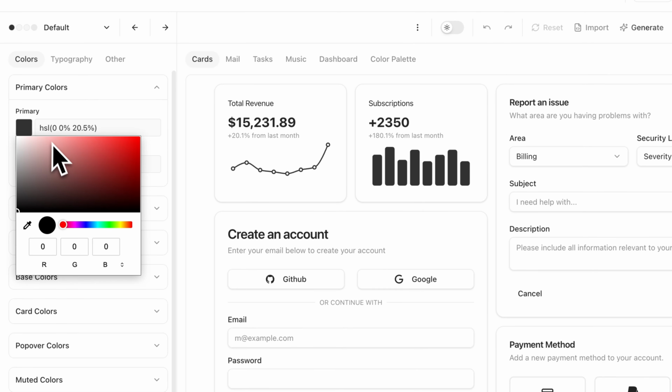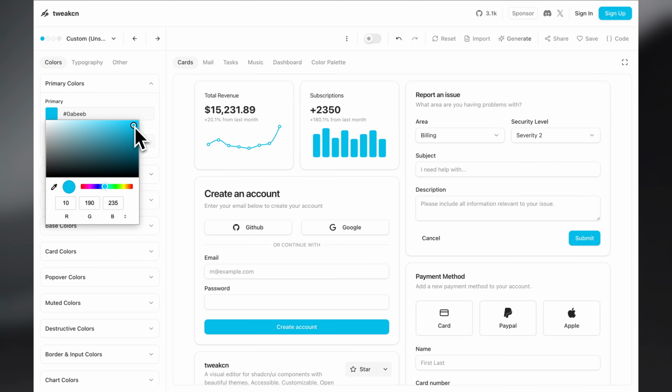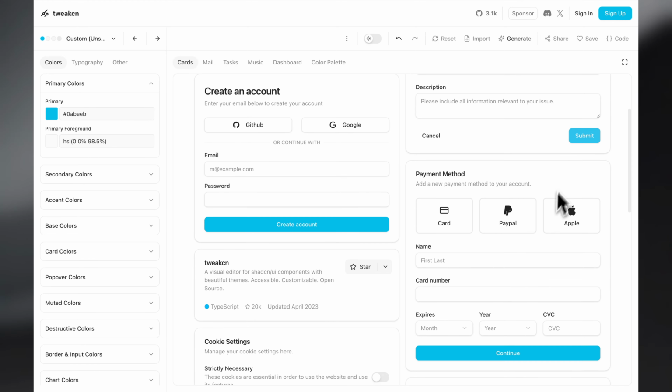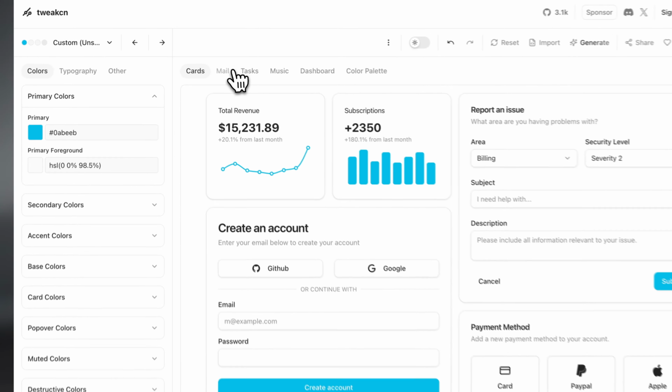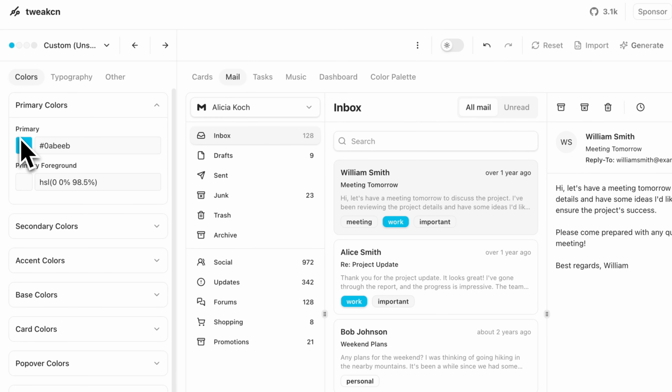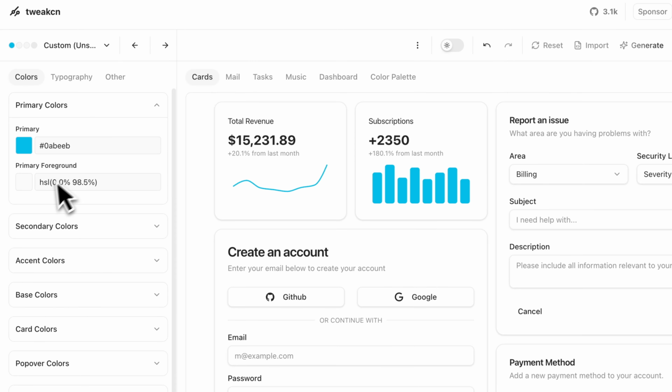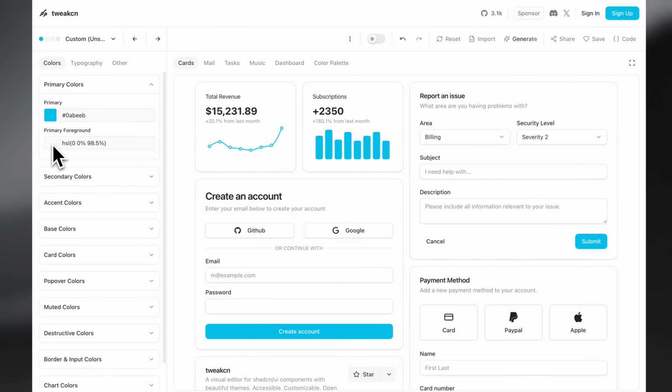So primary color, as the name suggests, is the primary color of your app. It will be the main accent color, the main color that we'll use for your branding and everything. So probably a primary button, you will have a primary button with this color and things like that. So this primary is the primary color used everywhere, and primary always has a primary foreground.